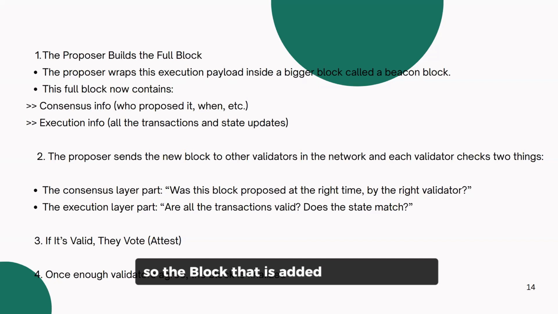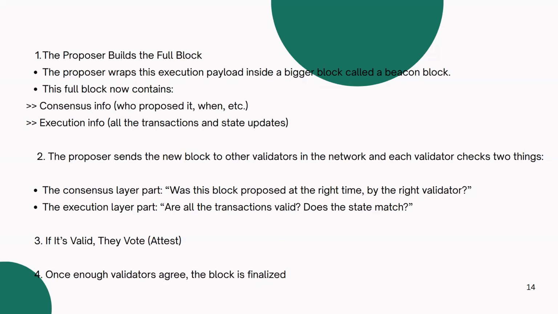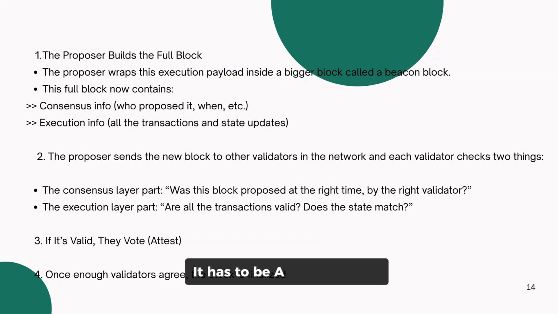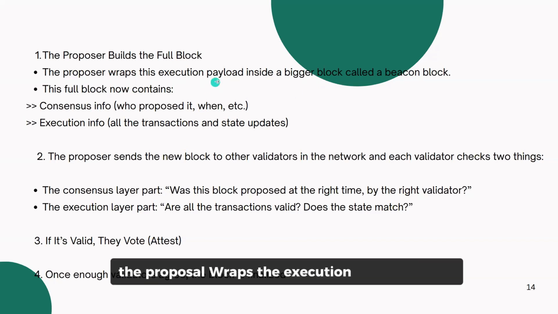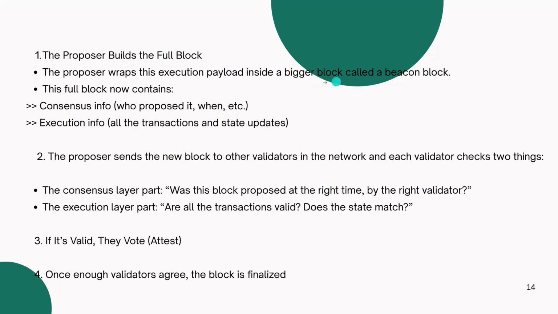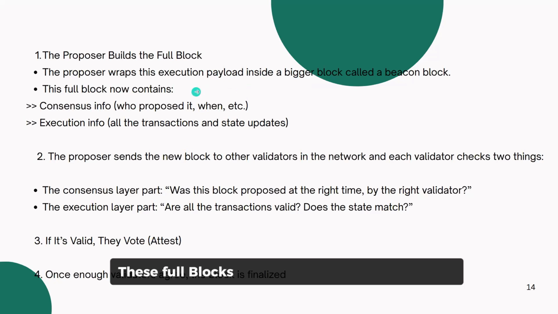So the block that is added to the network is actually a beacon block, not just a block that is tested from the execution layer. Remember, I told you that the execution layer also has a rule to see that a transaction goes successfully. Yes. So for a transaction to be added to the network, it has to be a beacon block. So the proposer builds the full block. The proposer wraps the execution payload inside a bigger block called a beacon block. Now these full blocks contain the consensus info.